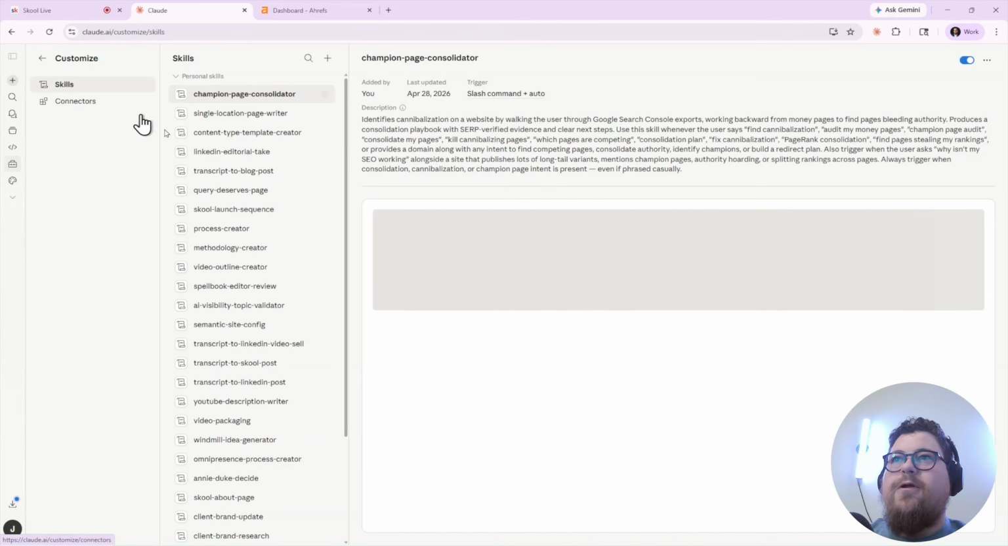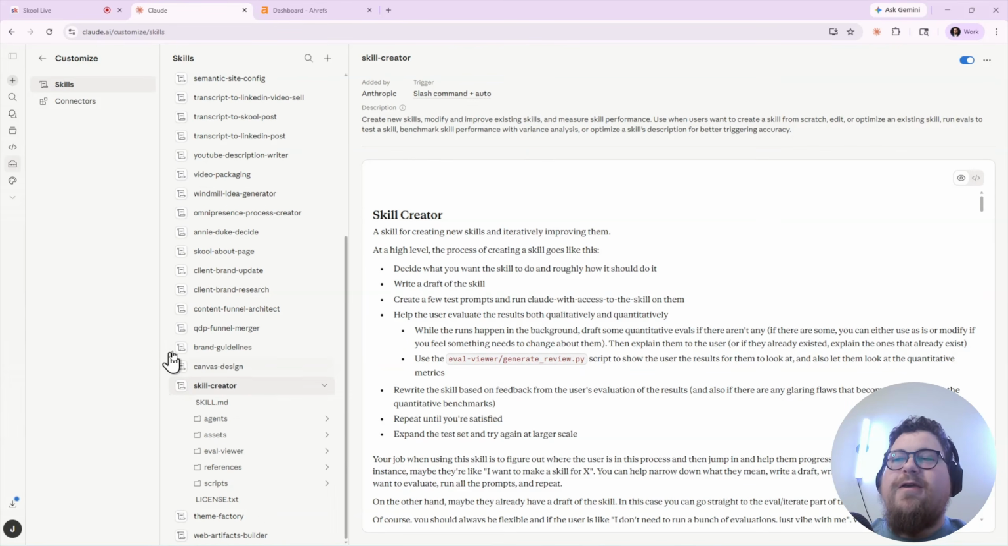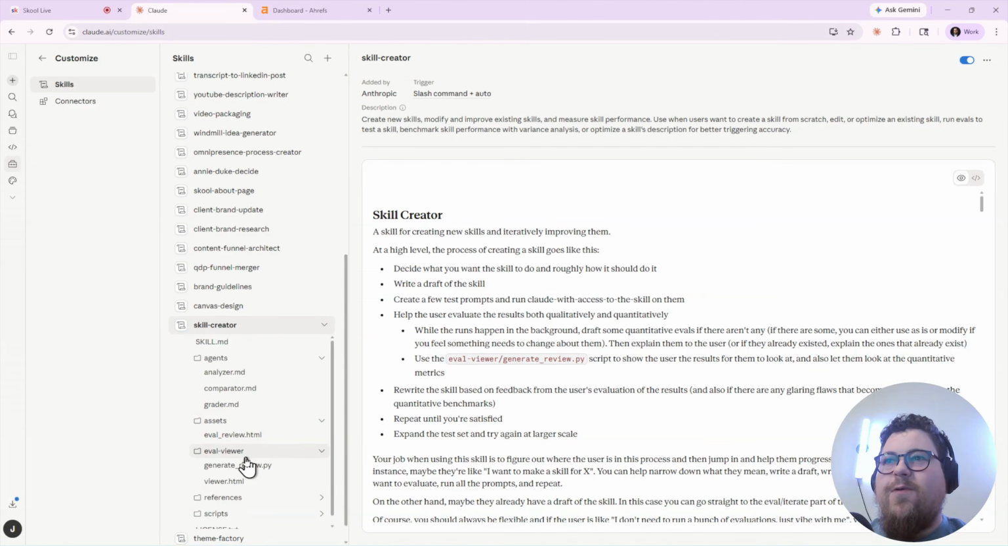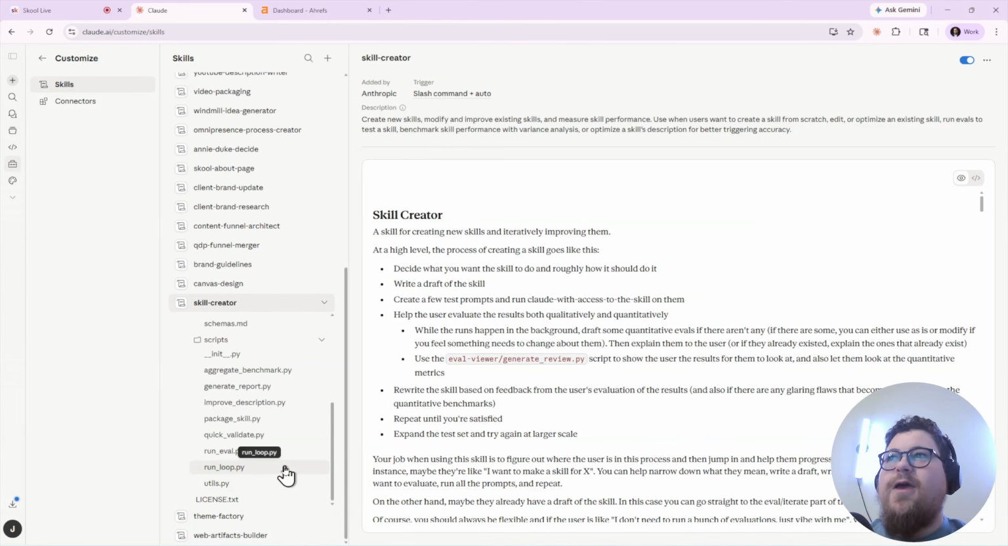Now, the coolest part about skills is you can create your own really easily. If you go back into the customize section, you'll see that your Claude account has a built-in skill creator skill. So if you want to make your own skills, you can do it really easily. And the built-in skill creator skill is actually really comprehensive if you dig into it. It has tons of files and guidance to help you make excellent skills.